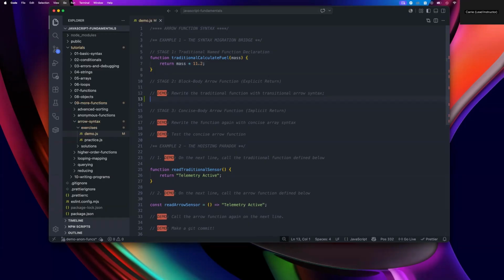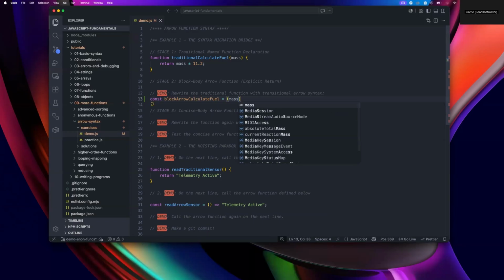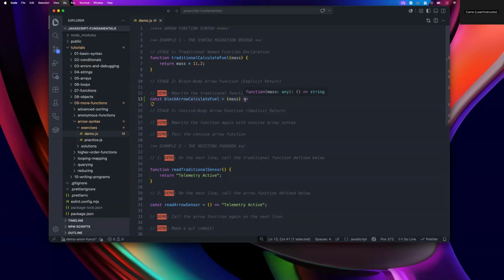The first thing we want to change is to store the function in a constant. So I'll declare a constant. We're going to call this one block arrow calculate fuel for an alternate version. And then we store the definition of the function inside this constant. We're going to start with the parameter mass, and then use what's called a fat arrow, which is a combination of an equal sign and a greater than sign, and that takes the place of the function keyword. So all that remains is the body of code that's to be executed.